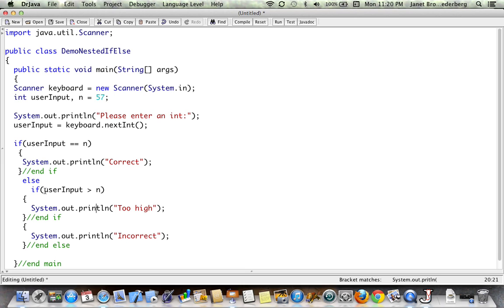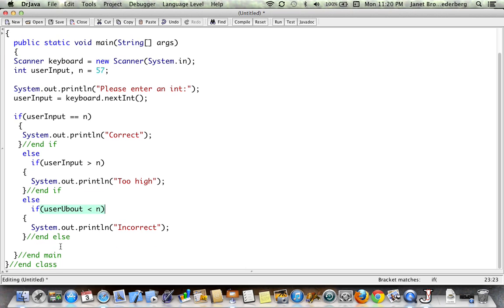Now, if this condition evaluates to false, we'll have another if statement that's associated with this else. So here we're saying if this is true, do this. Otherwise, ask this question. If that's true, do this. Otherwise, ask another question. And that question would be, if it's true that the user input is less than n, we will print to the screen, we'll say too low.